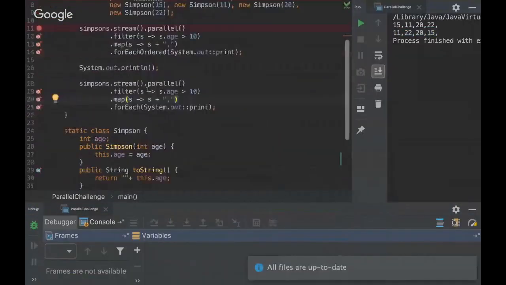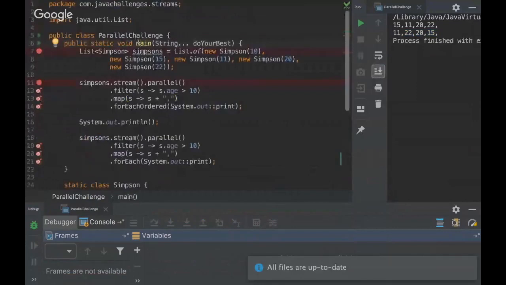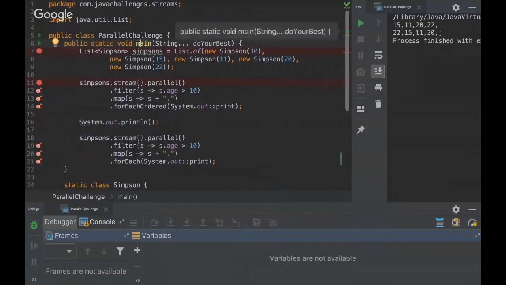Let's execute it again. You can see that these outputs are random. So just be careful when you use the parallel method, because it will get the list unordered. So just be careful with that.